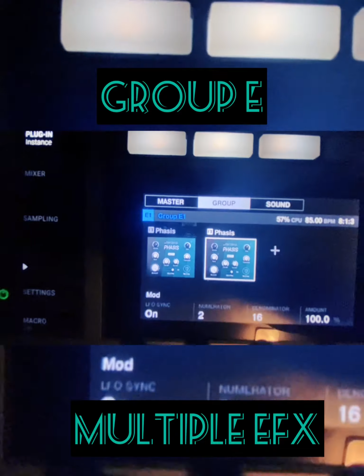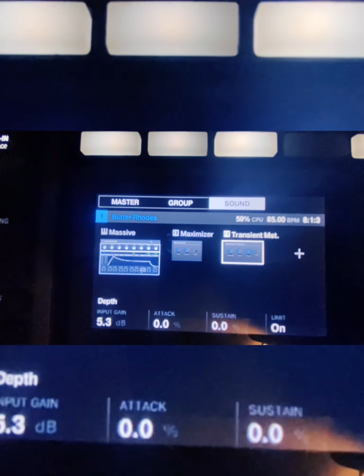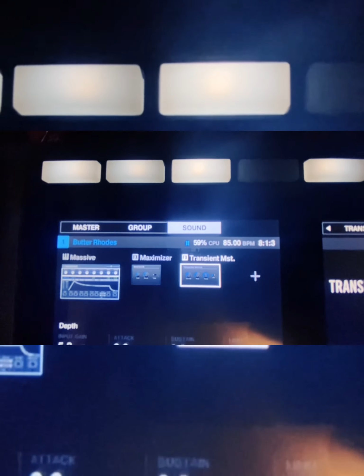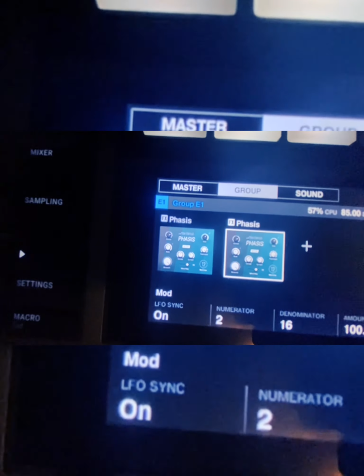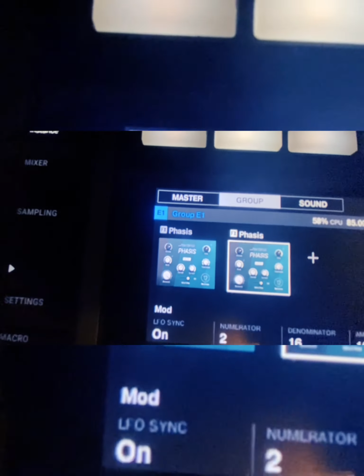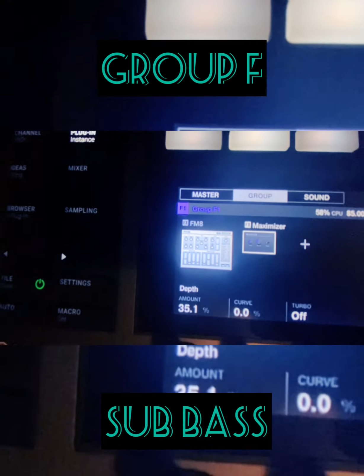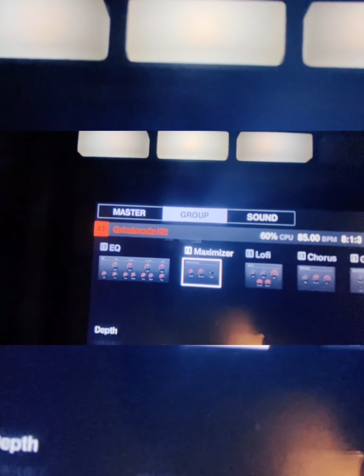Then I go to my next sound, which is like a keyboard sound. It's another Massive patch. I have a maximizer and a transient master on that sound as well. Actually, not a keyboard sound, but an EP, Rhodes sound. Here I have two phasers on the entire group to get this distorted sound. So I've got 8-bit sounds and distorted sounds in this one. Then on F, I have another sound with a group of effects as well. And this is my 808. So it's a lot for this CPU to be at 60%.